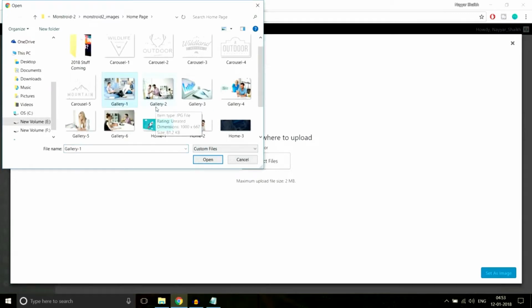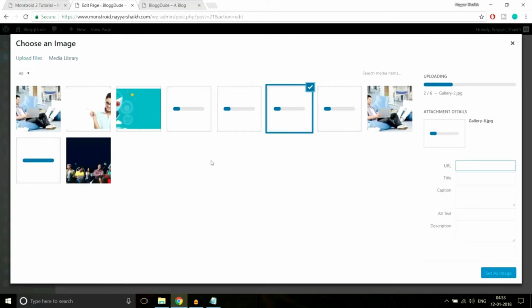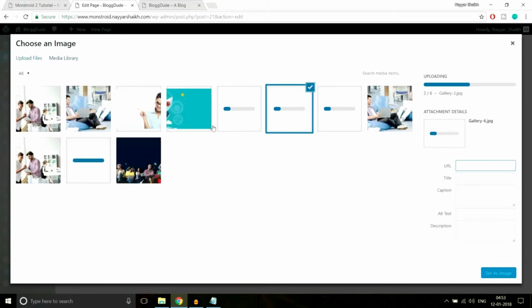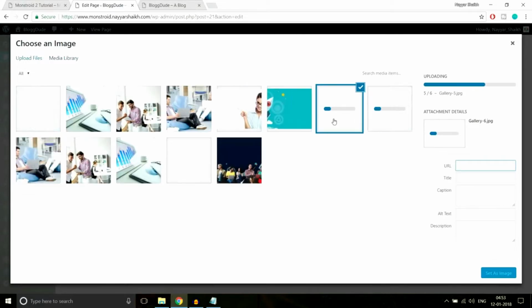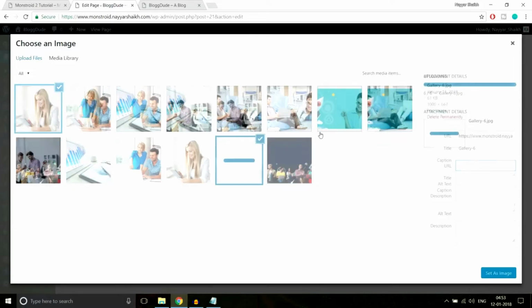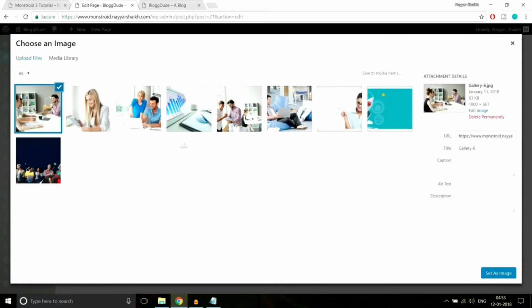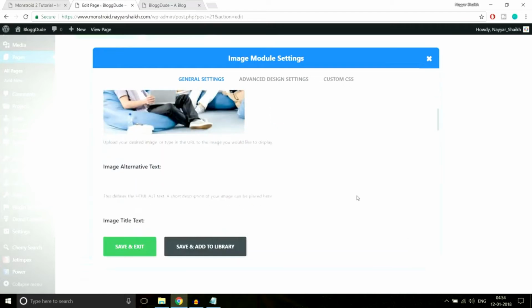So what I'll do, I'll press Ctrl and select all these 6 images and upload them all at once. As you can see, the upload speed is really fast, and that is because we are using TMD hosting, which is using SSD space, and that is really fast. So we can select anything. For example, this is the first gallery image. Select this, click on set as image.